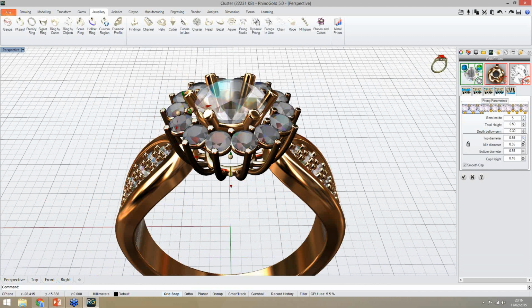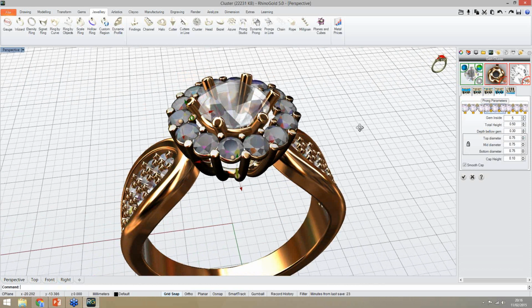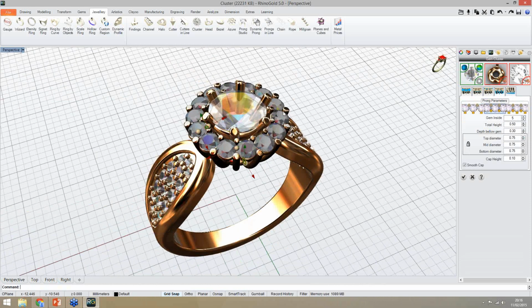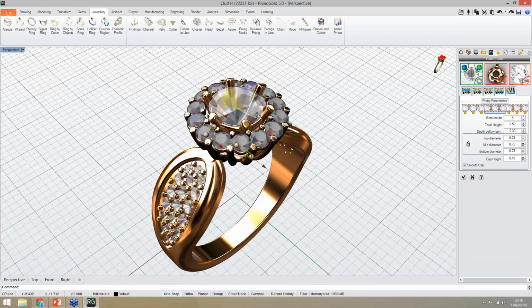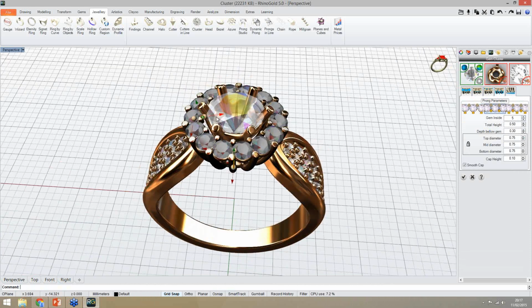So this is the idea. Of course, we can change the size, everything. And this is another new tool inside RhinoGold. As you can see, easily I create a cluster. And I'm going to move on to the next one. So I'm going to open a new file.